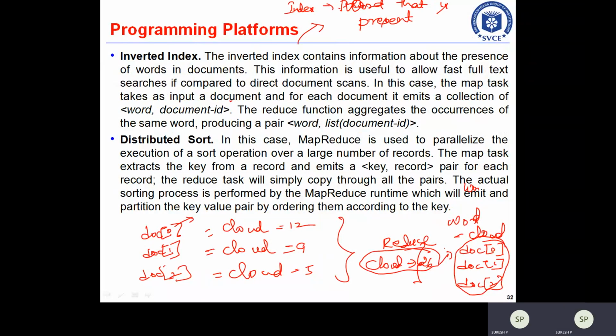Now, when it comes to a distributed sort, whenever you discuss the distributed sort, in this case, what will happen? MapReduce is going to make use of parallelizing the execution of a sort operation. How is it going to do that? It is going to go through the entire record with respect to the sorting. The sort operation is going to be performed on a large number of records. So now what does the map task have to do?